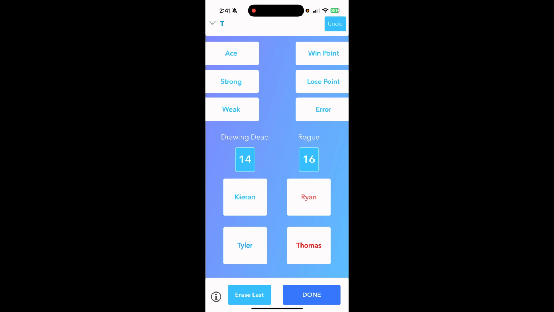Here we have Tyler serving to Thomas, Ryan giving Thomas a pretty good set. I wouldn't call it a strong one though. And then Thomas hits it to Tyler, and he makes a strong soft touch play to me. I hit the ball and put it away, and Ryan does not get the touch here, so I'm not going to give him lose point. It's just Kieran and then win point.